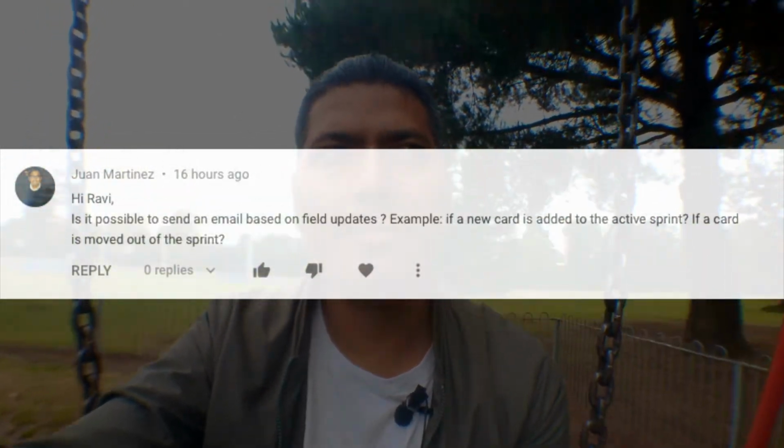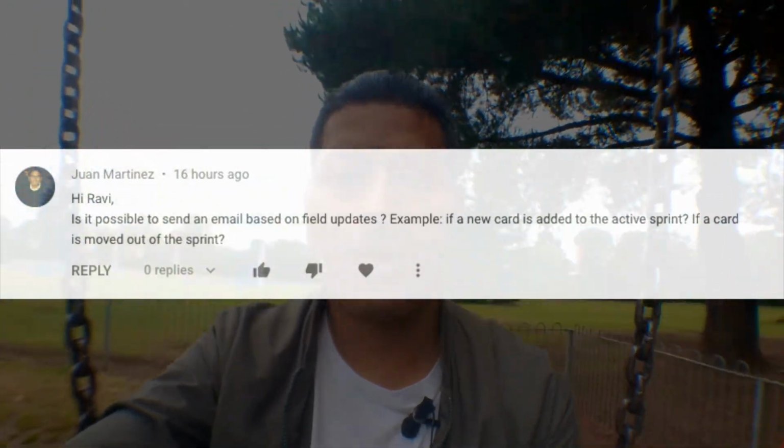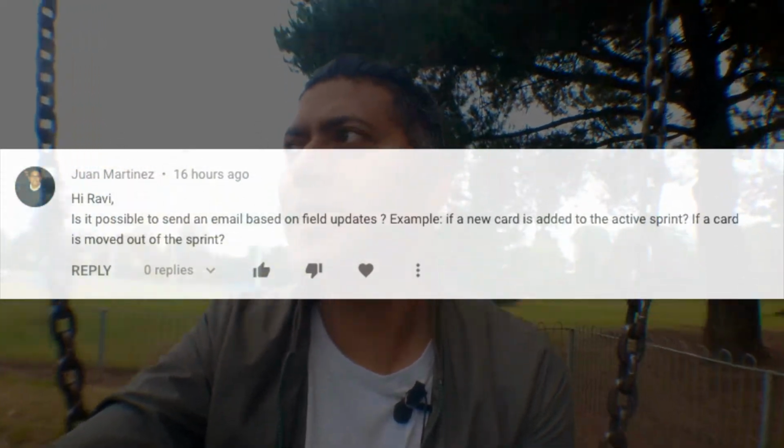Now the first question is from Joan, and Joan is asking about, is it possible to send a custom email based on updates to an issue? And he actually asked about, let us say, when a new card is added to the active sprint. Now what I can recommend is, using ScriptRunner listener, you can listen for various events, and when you are trying to do something with those events, you can actually send an email by writing your own custom script.